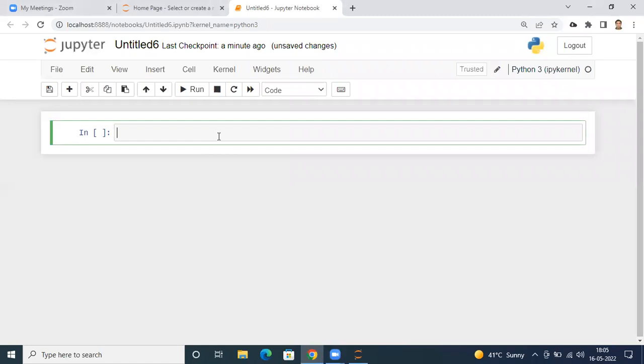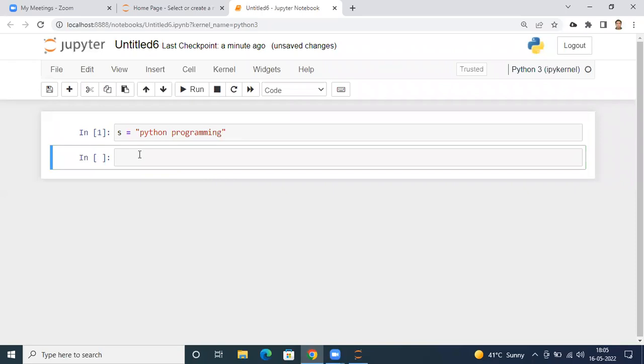So let me take a string again quickly. Suppose that string is again, I'm mentioning the same so that you can understand it easily: "Python programming". Okay, this is one string. I just executed it, and we'll continue with the slicing.